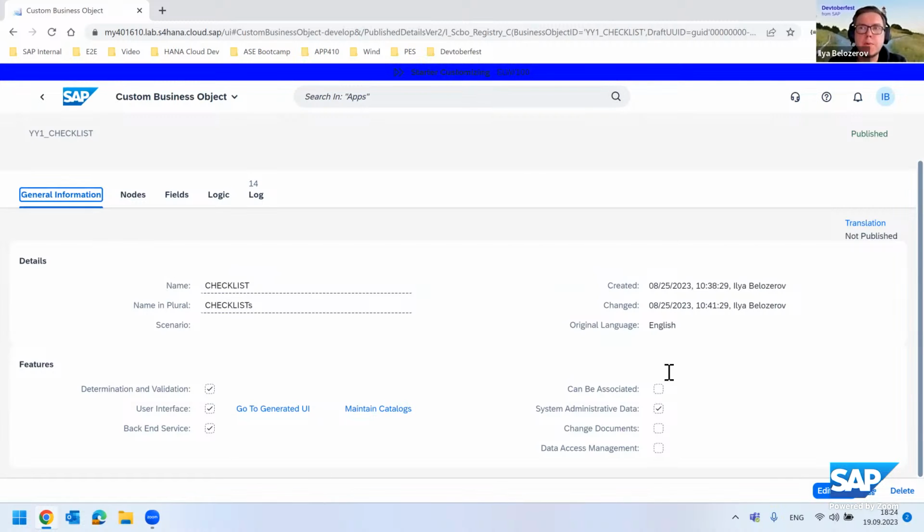As soon as you publish the custom business object, you will get the UI. And this UI is accessible only if you have rights for this. I would show you the catalogs functionality, but we don't have time for that. Sorry. You can check our learning journey later for that.